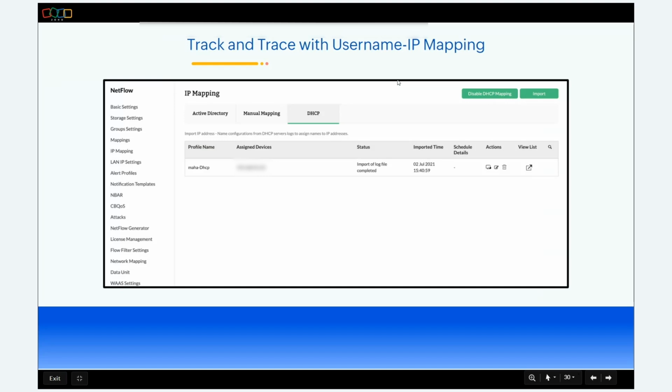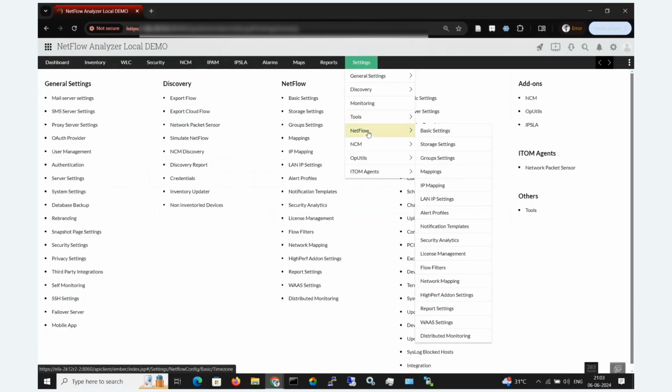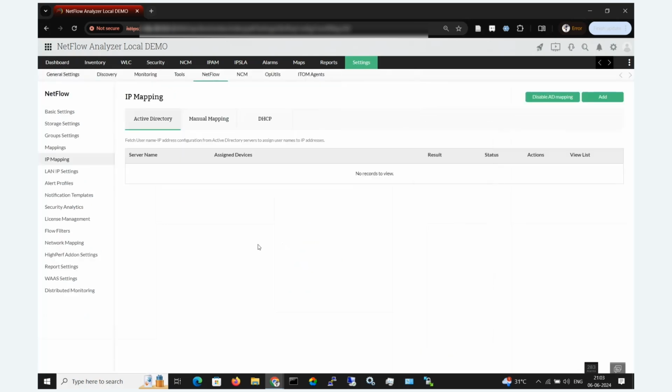Username IP mapping is a feature that can help you assign a particular username to IP addresses. There are three types of username IP mapping: manual mapping, Active Directory mapping, and DHCP mapping. In the UI, under Settings, NetFlow, click on IP mapping. As you can see here, there are three types of IP mapping: Active Directory mapping, manual mapping, and DHCP mapping.